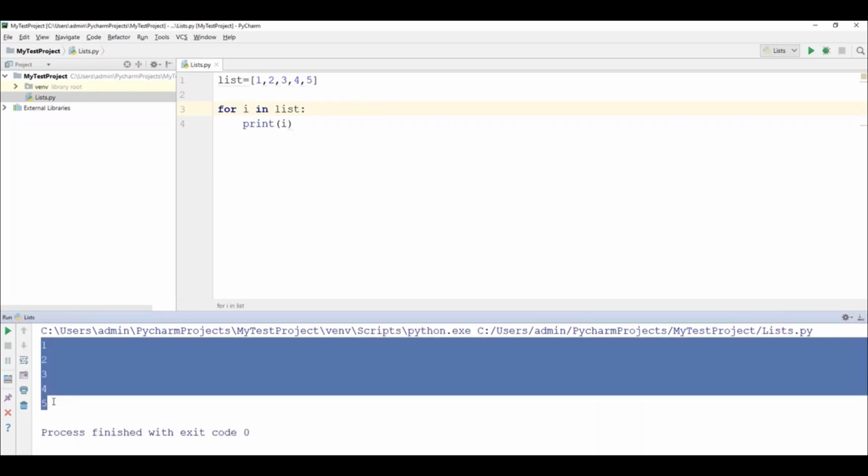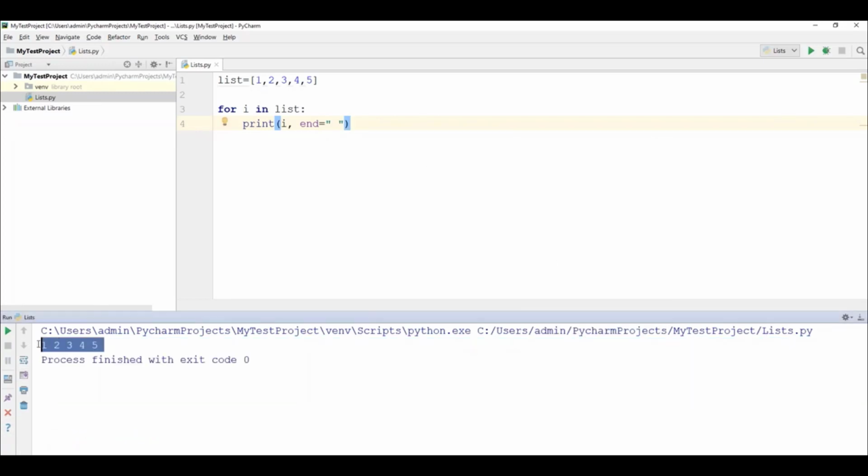Suppose I want to print all of 1 to 5 in the same line. What I should do is pass one more parameter here, called end, equal to double quotes. Just put an empty string here. Empty means it will print on the same line. Now run this code one more time. Now we can see all the values are printed on the same line. So this is how we can traverse the list using a for loop.